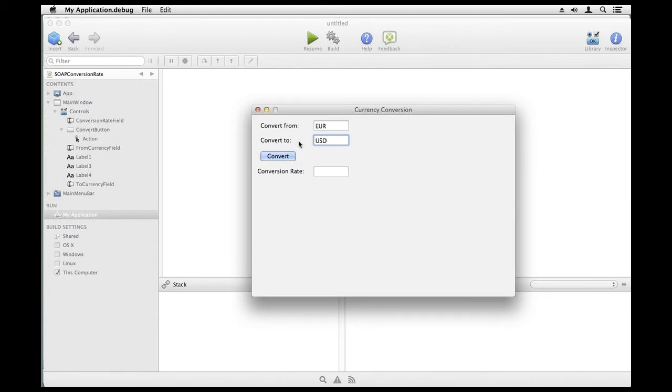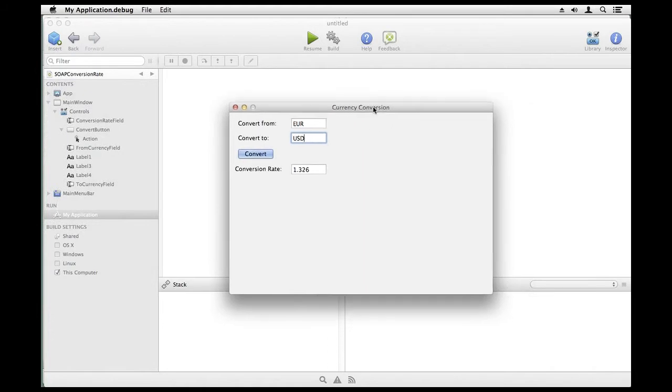So here, this particular one, we'll see if we can get a conversion from euros to US dollars, or if we're going to get a timeout. We did get one, so there we go. Euros are worth 1.3 US dollars. So that's a really easy way to use web services that are out there.